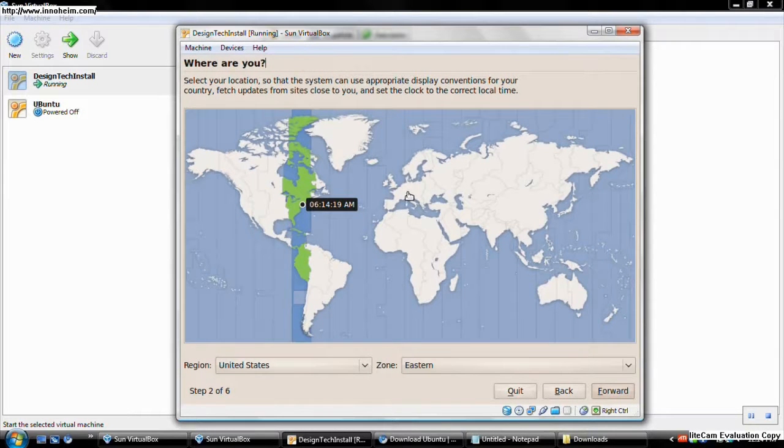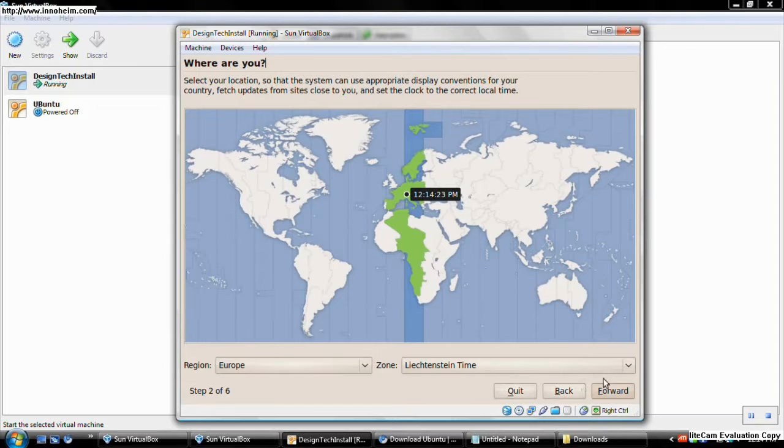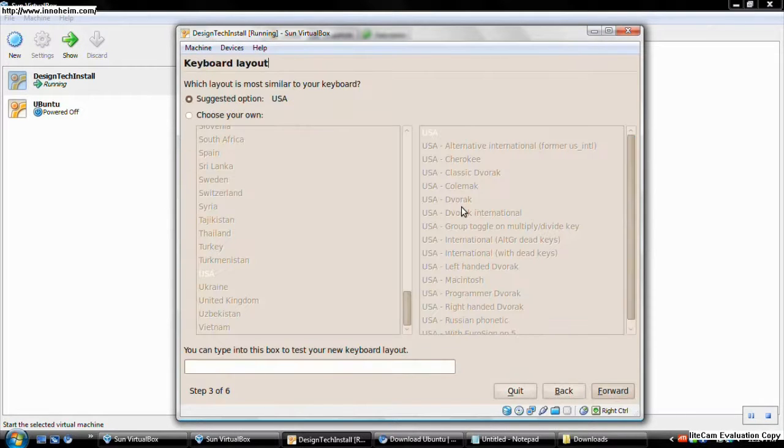And here you select the time zone. Pretty basic once again. I'm in Czech Republic, so I'll select, well, Liechtenstein time is the same thing, so it doesn't make that big of a difference, but just select European time for where I am. Forward, let it load, let it do all its stuff. This is the keyboard layout. I'm just going to use USA because that's what I've learned. Remember to be patient with it.